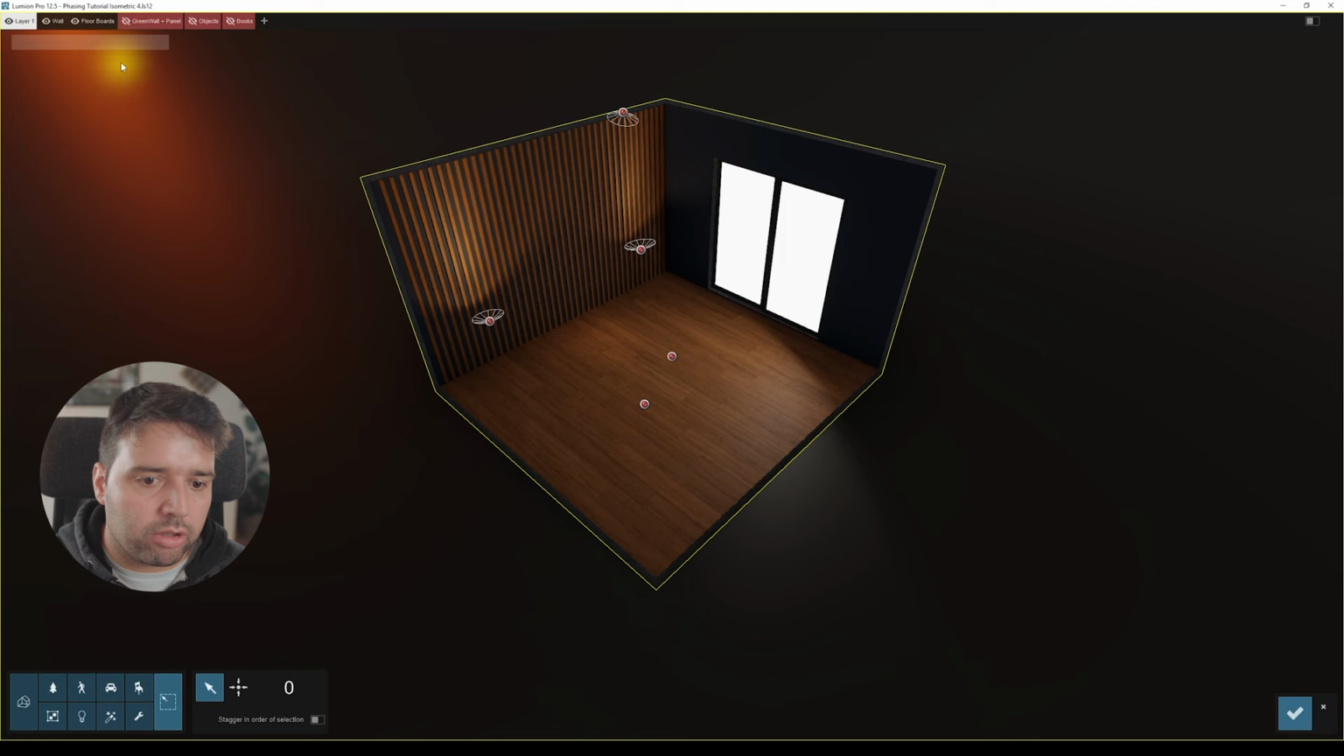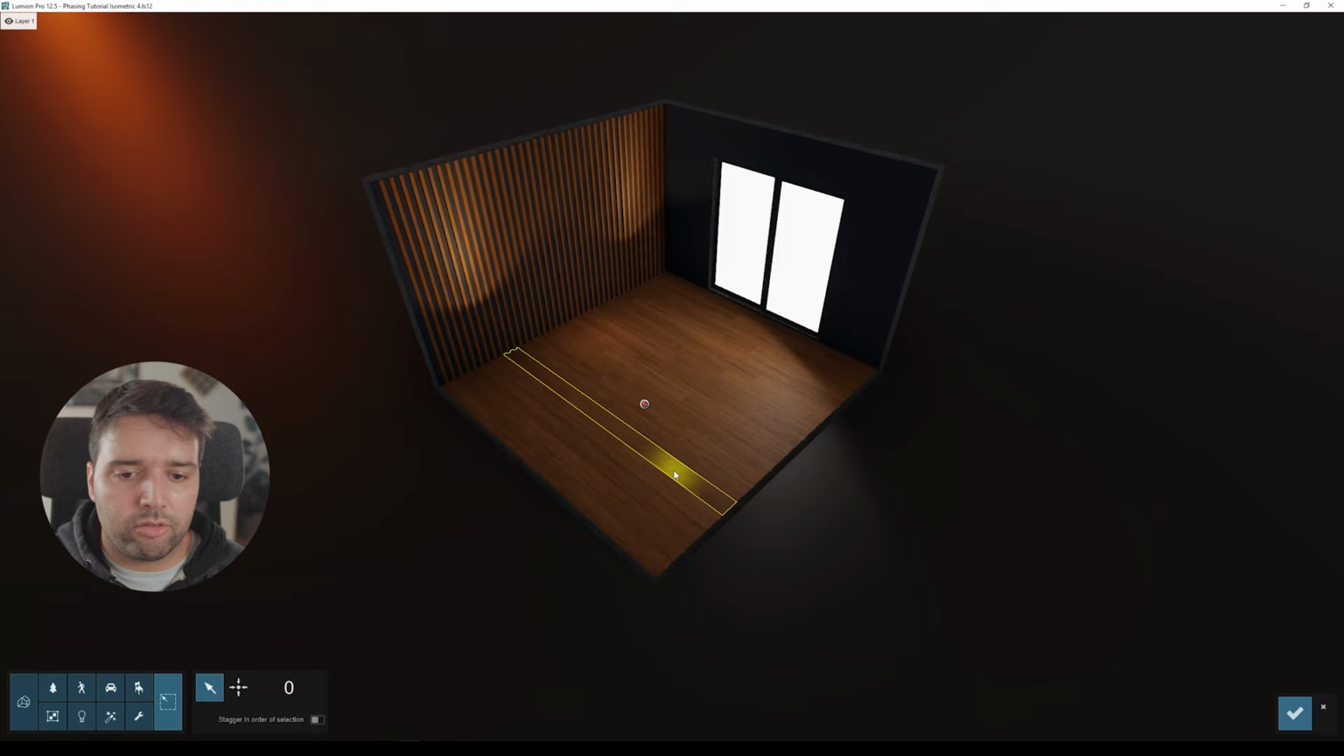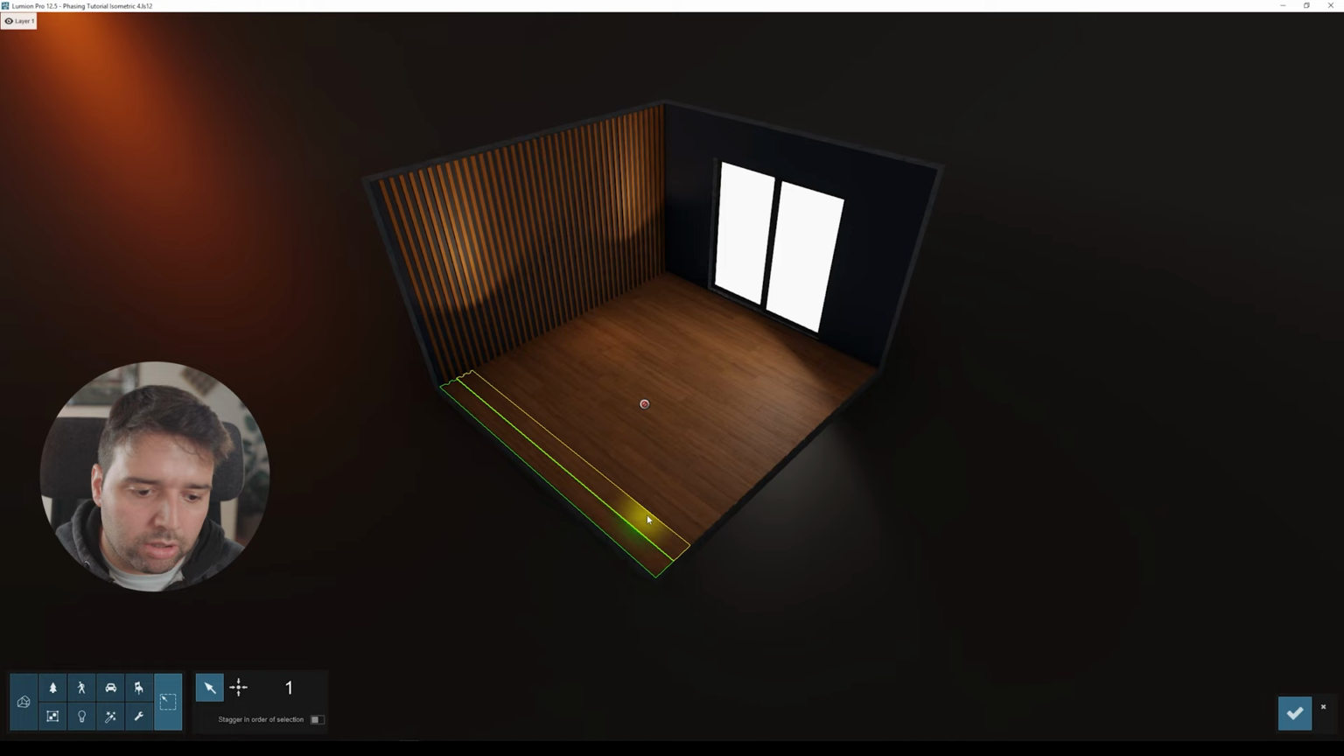And if you notice, there is one button here that says stagger in order of selection. What this means is that it will animate each object by the selection. So if I select this one first, and then this one, and then this one, and then this one, and so on, it will animate this by this order. So let's do that. So select this one, this one, this one, this one.